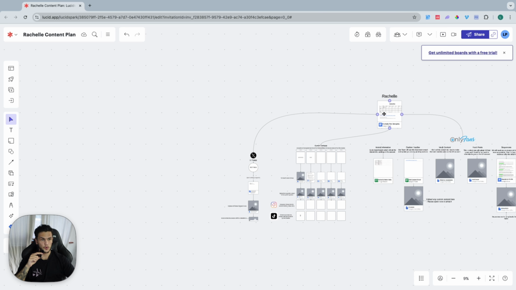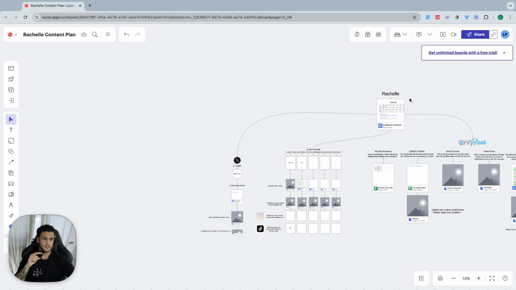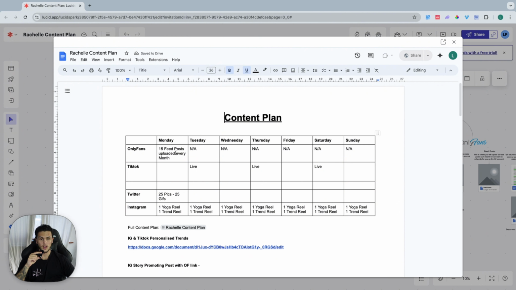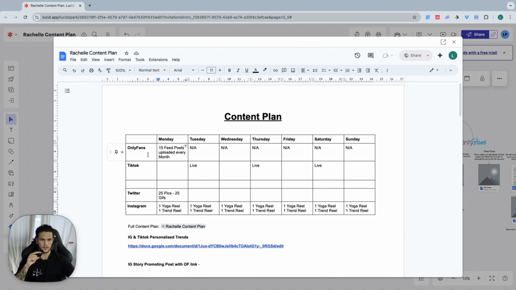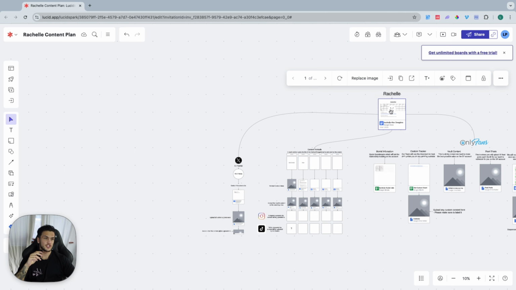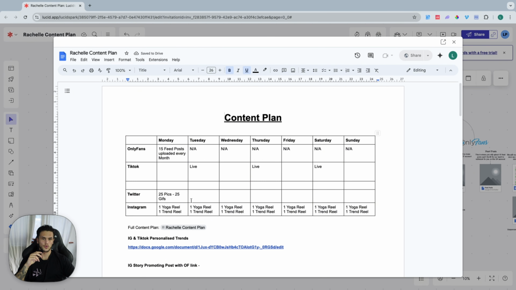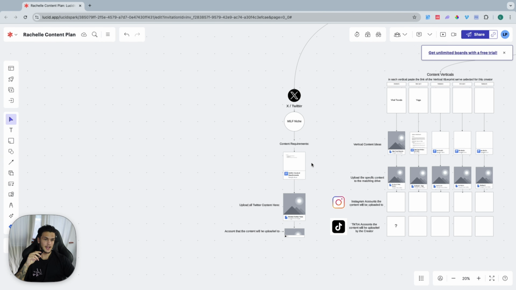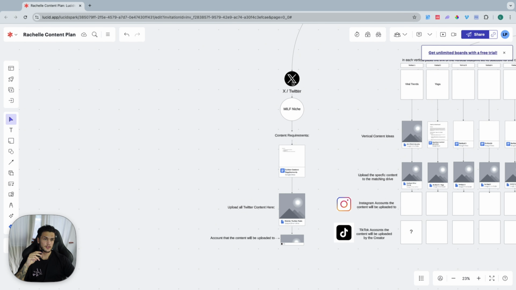First of all, this is the content schedule, which I literally just showed you. So she can open this, just being like, right, I need 15 feed posts for Monday, whatever it might be, right? For example, if she came onto here and saw, right, I need 25 pictures and 25 GIFs for Twitter, she would go to the Twitter and she would pretty much go in here, right?